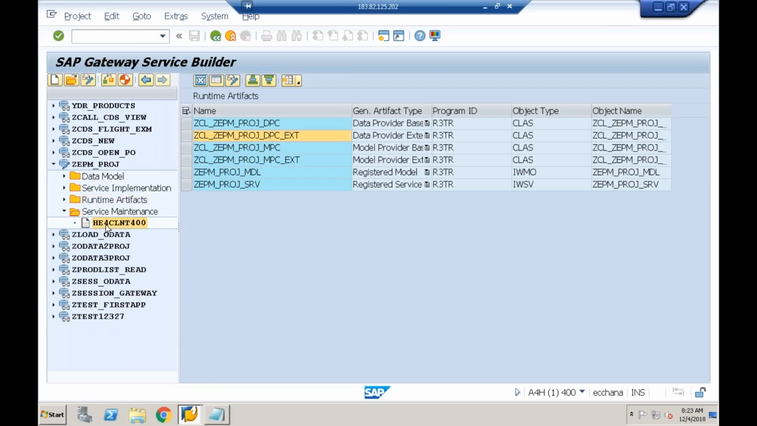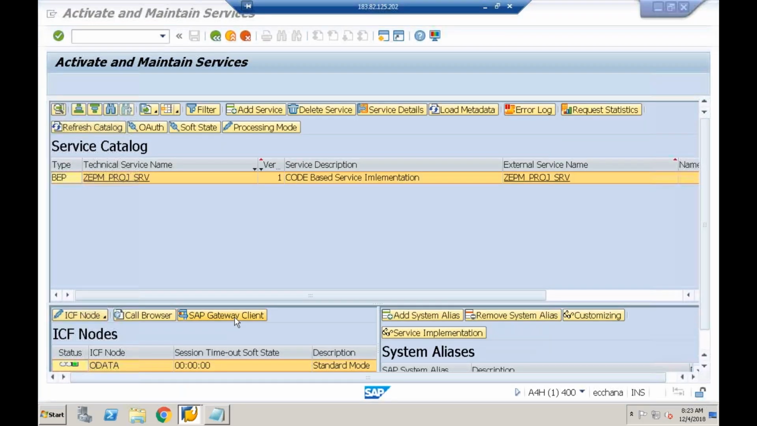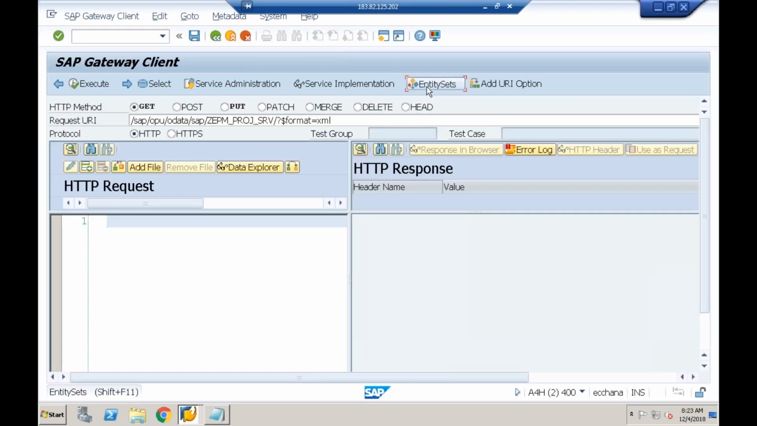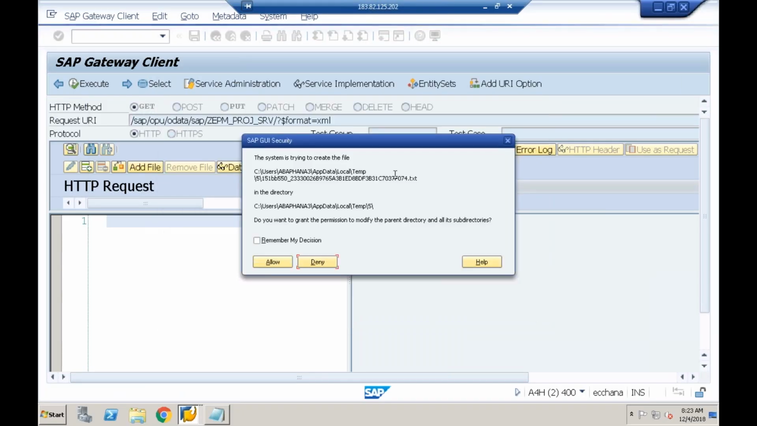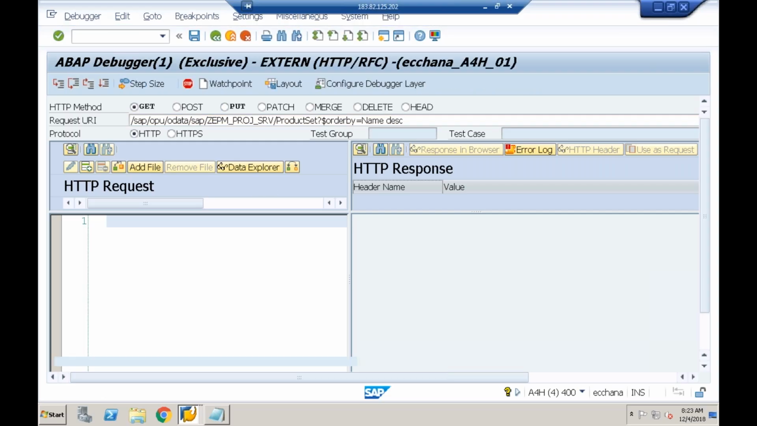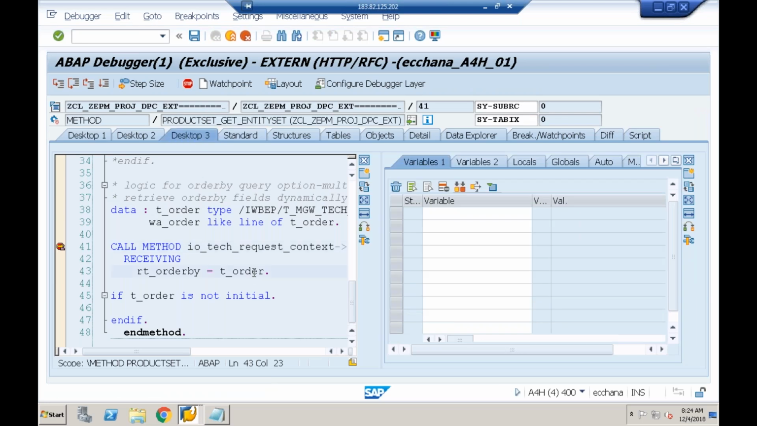Right click on this, Maintain, gateway client. I'll say hello. Done. This is my entity set. As of now, I'll give only one order by field. Question mark, $orderby equal to the name, and also the order. If I don't give any order, it will by default take ASC, ascending order. So I'll choose descending. Execute this. The order by field I give is name, and the sort order is descending. So if you see this t_order, as of now it is blank. I'm trying to call that method get order by.